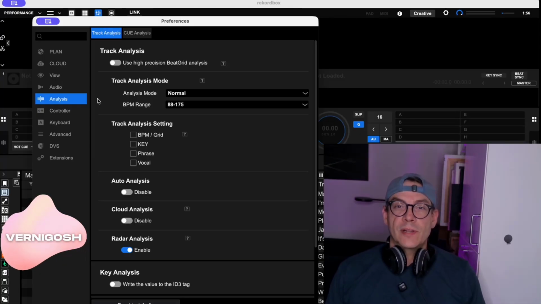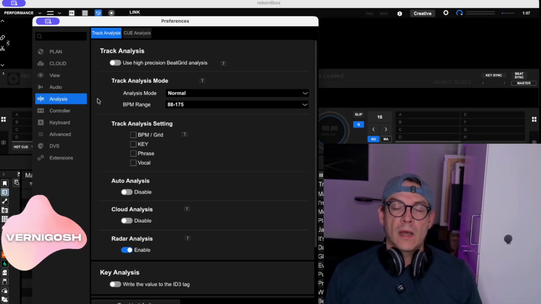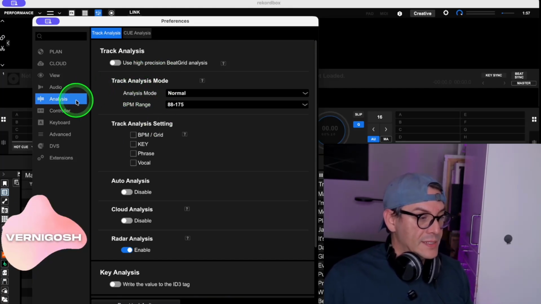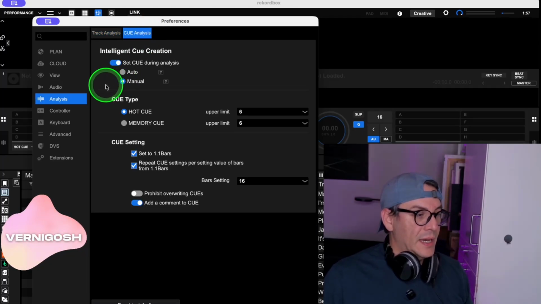So one of the first things I want to talk about is the ability in Rekordbox to add cue points automatically when you analyze a song. In order to do that, you go to your preferences, go into analysis, then track analysis, then over here on the second tab, you turn this on. I have this set to manual.